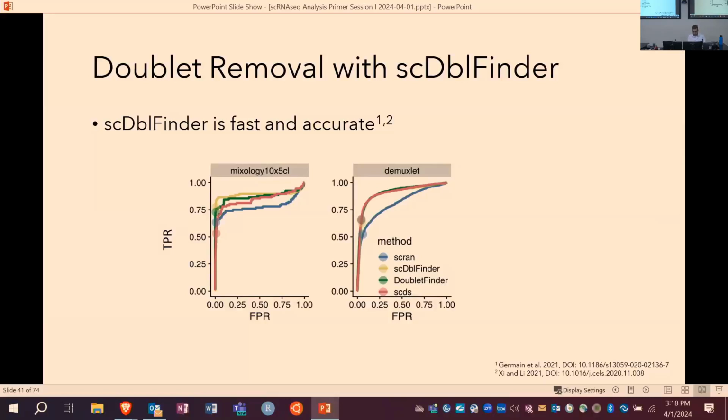You can see scDblFinder in the yellow, so on the left, it performs better in terms of true positive rate and false positive rate. And on the right, it performs on par with the other methods. So it seems like it's pretty good. It is more recent than the other one, and it's pretty easy to implement.